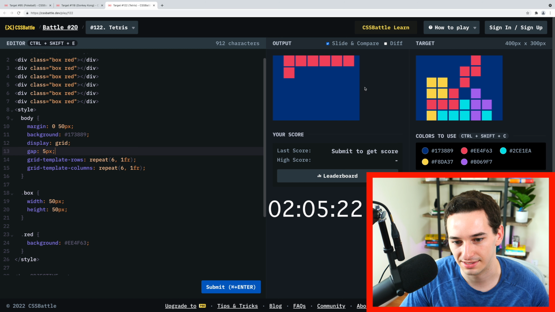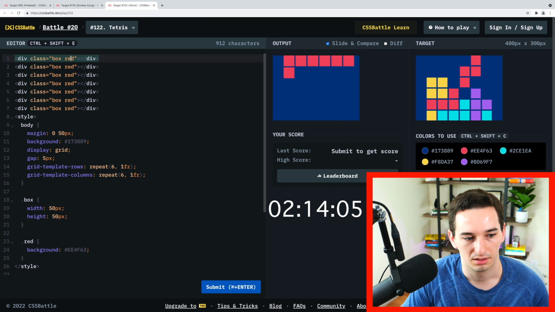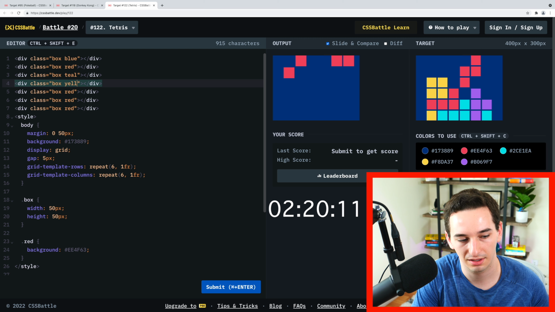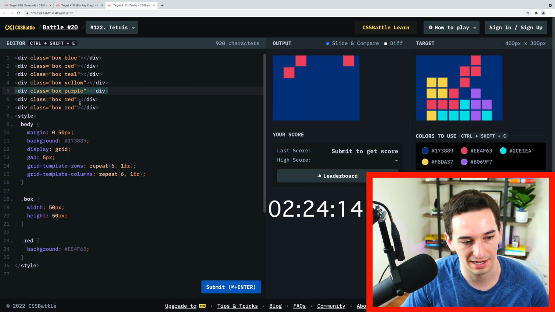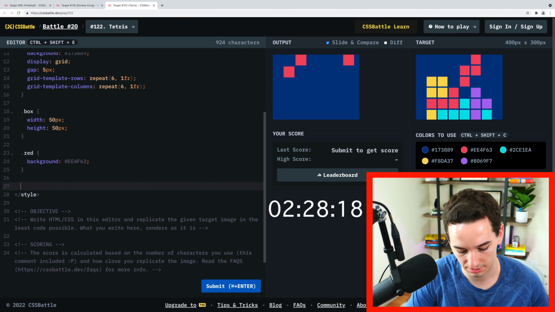Okay, so these aren't exactly in the right spots, but it is a good start. So now let's get all of the possible colors. So we can have, say, blue, we can have red, we can have teal, we can have yellow, and we can have purple, and I'll leave these last ones as red. And let's come down here and make all of those different things.